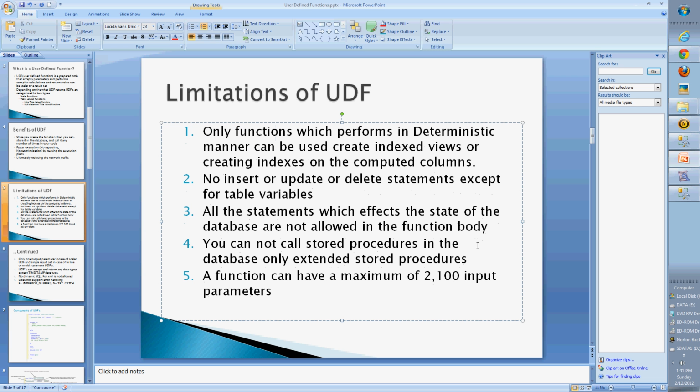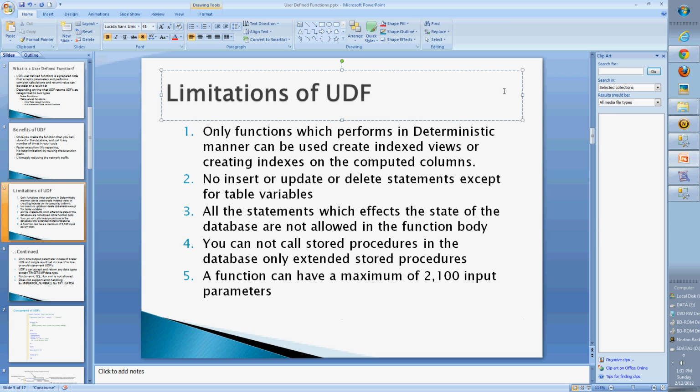So first, an important one is that only the functions which perform in a deterministic manner can be used to create indexed views or to create indexes on the computed columns.